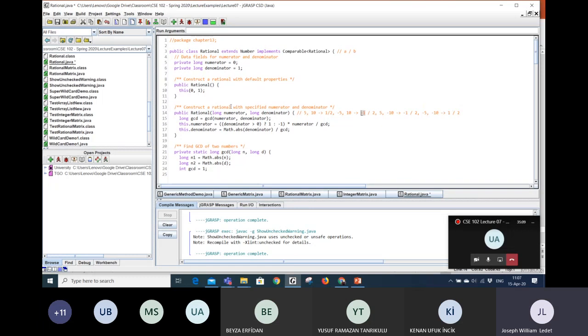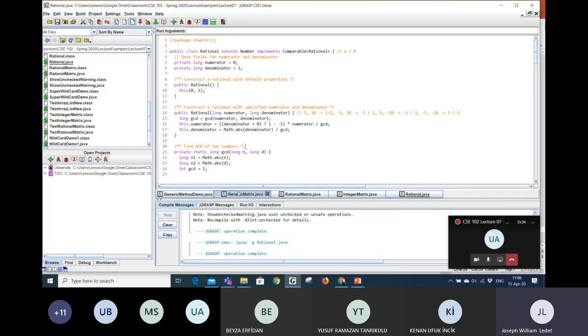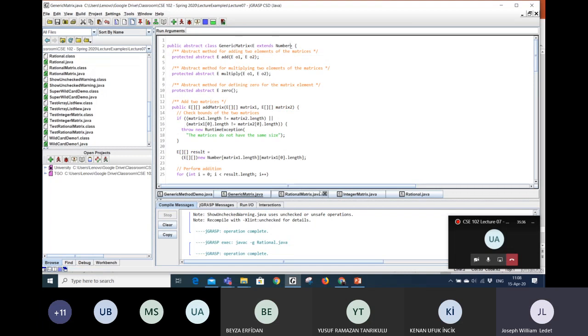We won't go into all the other details about how to find the greatest common denominator. I just wanted you to understand why this wasn't just taking this value and putting it in here, this value putting it in here. It's because it's about reducing to lowest form and forcing the negative number to the numerator value. All right. So that's for the rational, for when we get to the rational matrix.